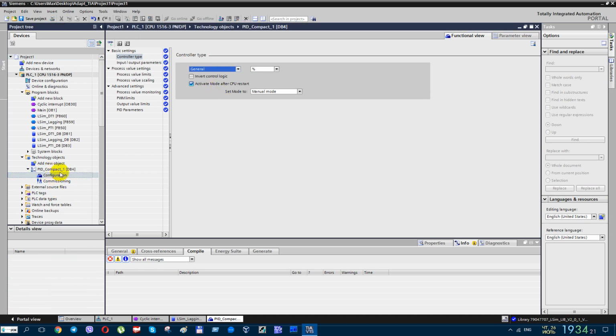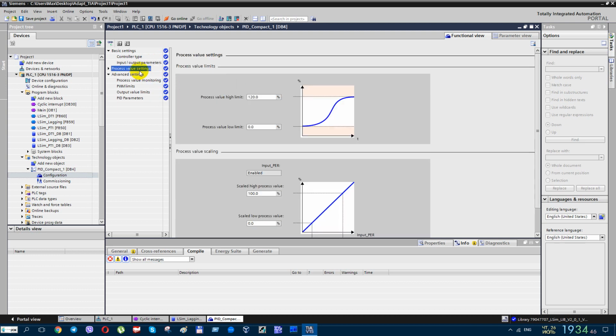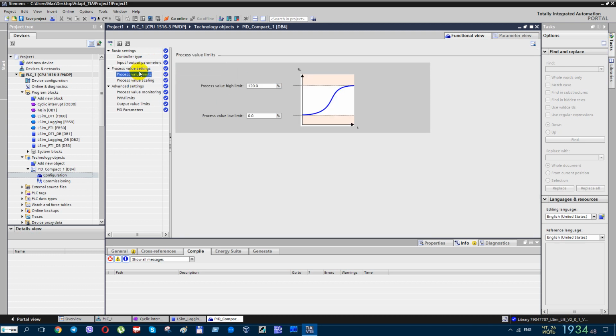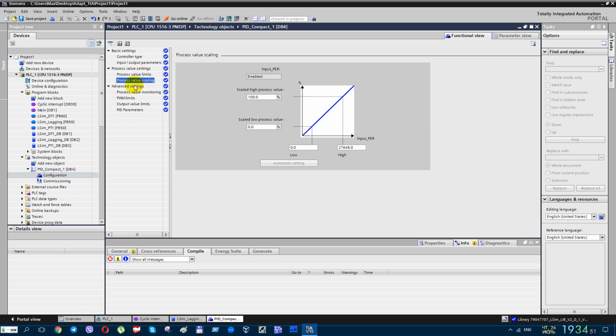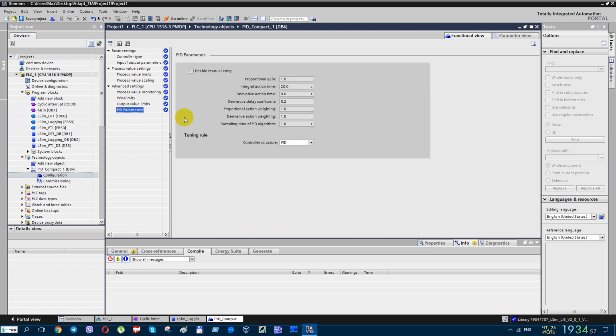So here we can configure our PID compact controller in TIA Portal. Here we can switch between the different types of the controlled variables, but I will leave general in just % mode. We are not using peripheral inputs, outputs, so we are using just the default ones. So I will leave here everything by the default except these PID controller parameters.